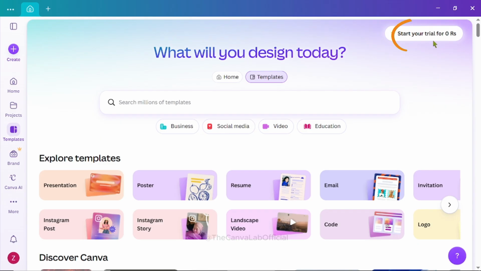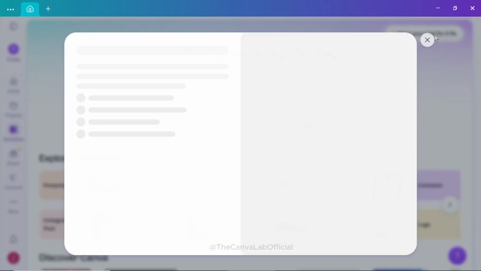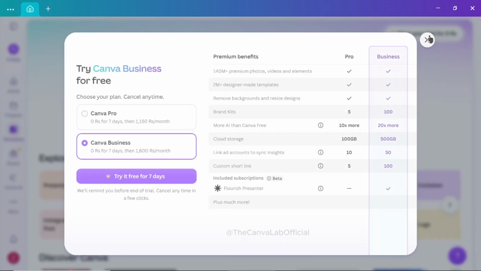Now, click right here on Start Your Trial. When the plan details appear, you can choose the plan that suits you best, such as Canva Pro or Canva Business. And right now, both plans offer a 7-day free trial. Let's choose Canva Business and click right here on 7 days free trial.